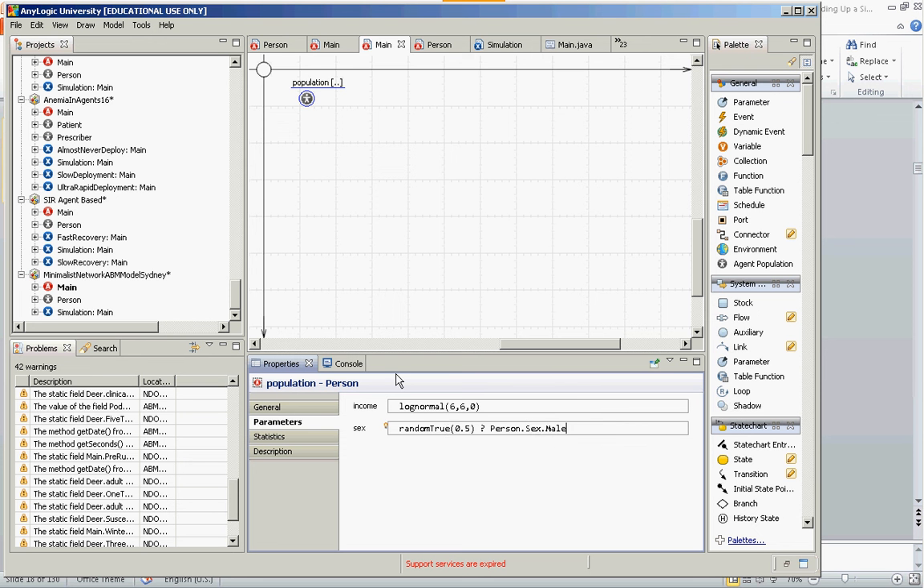This is, I believe, the code that would be required. Let me just double check this. Yes, that's exactly it. So here we have random true. This is something you're going to want to know about. You give it a probability. With that probability, it will return true, otherwise false.